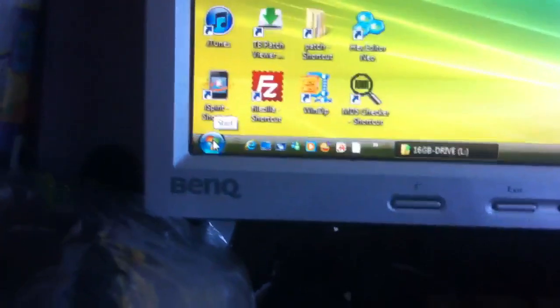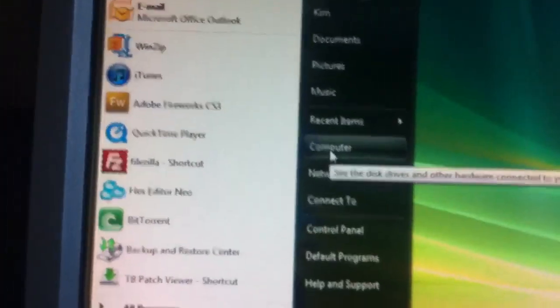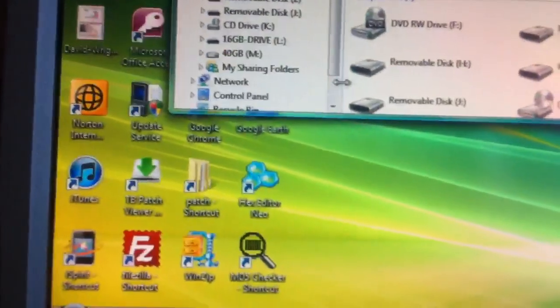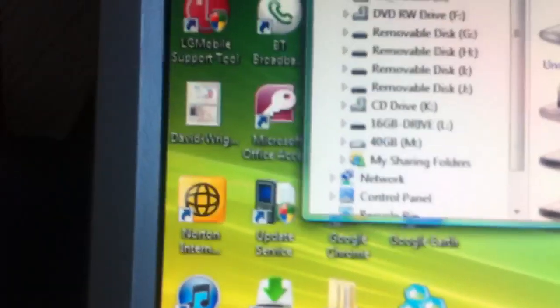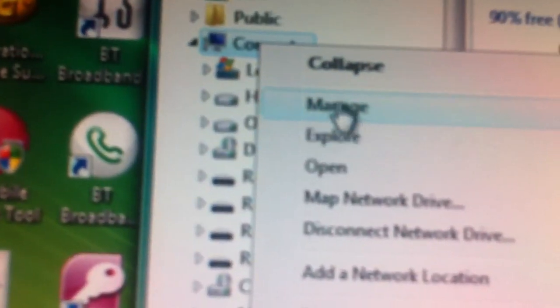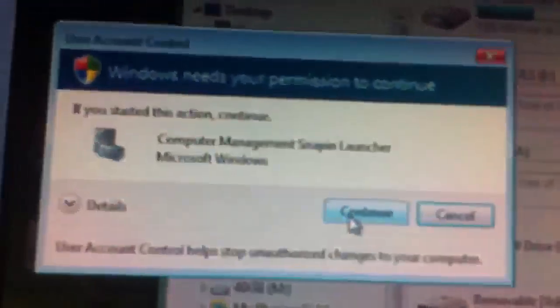This is Vista. Start, then Computer, and I like Computer on this side here. Then right click, go to Manage. It says continue, and you click Yes. Okay, it brings it up.